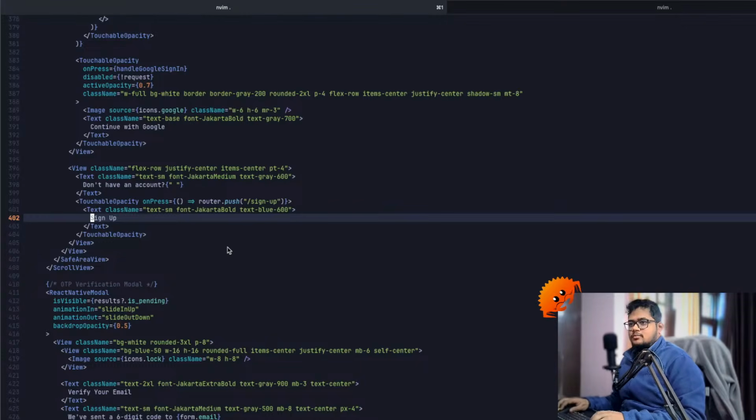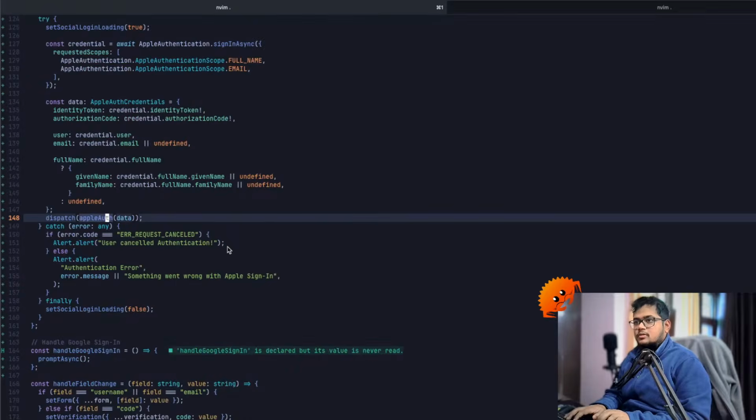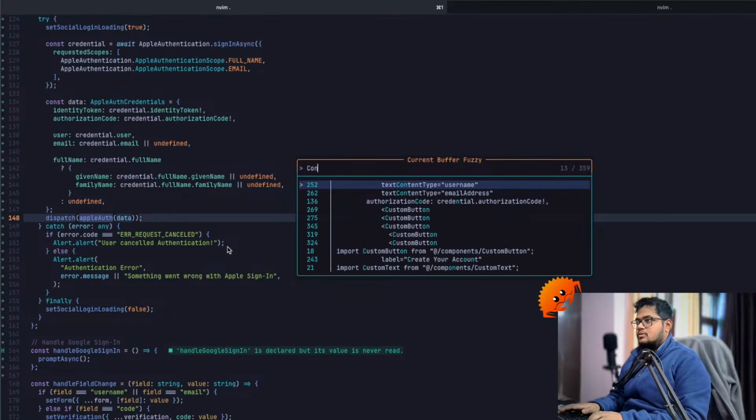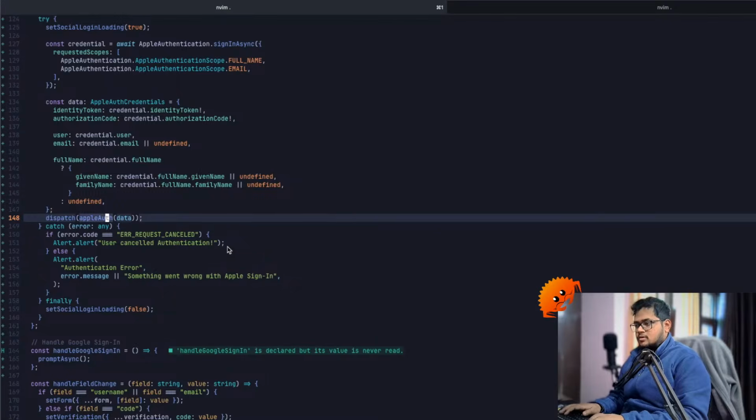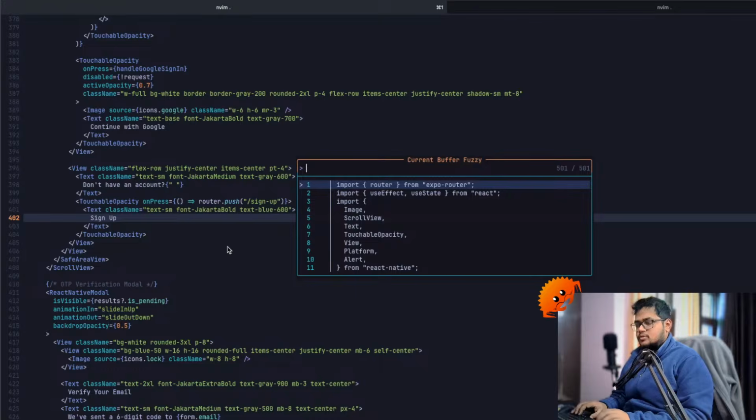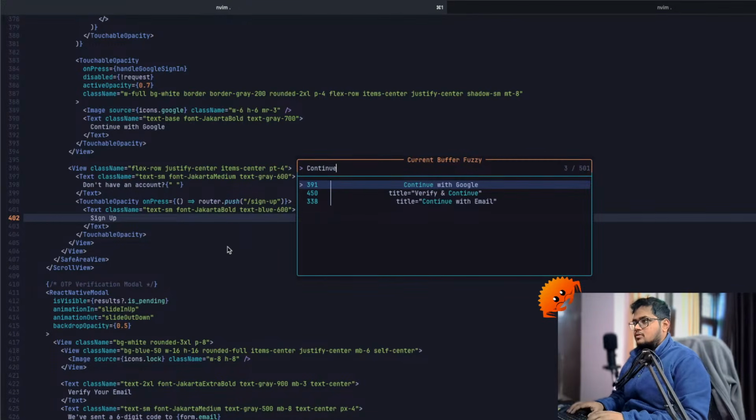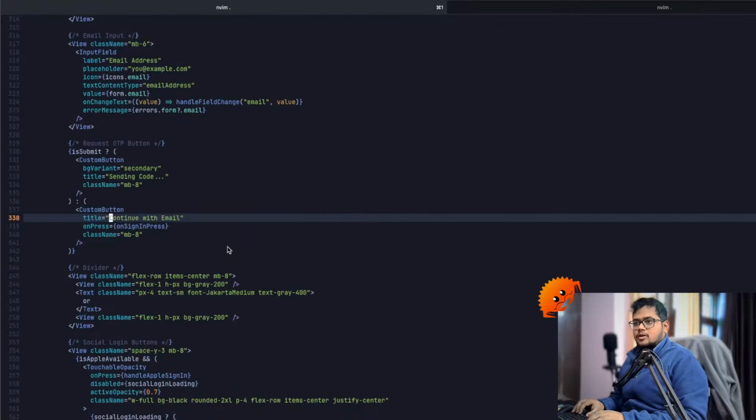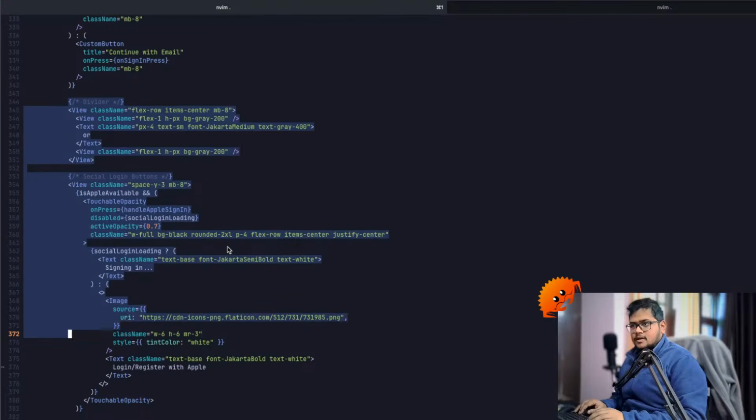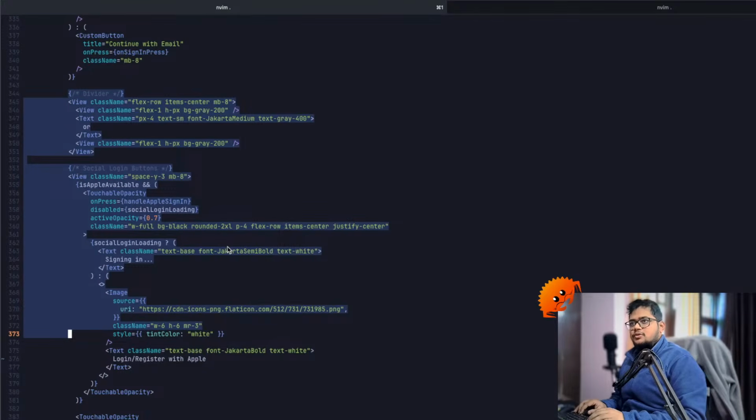Continue with email. It's a sign up thing, right? So if I just search continue with email, I can see a divider over here. So cool. I think I made the right choice to implement all the login and everything on the sign in screen first.